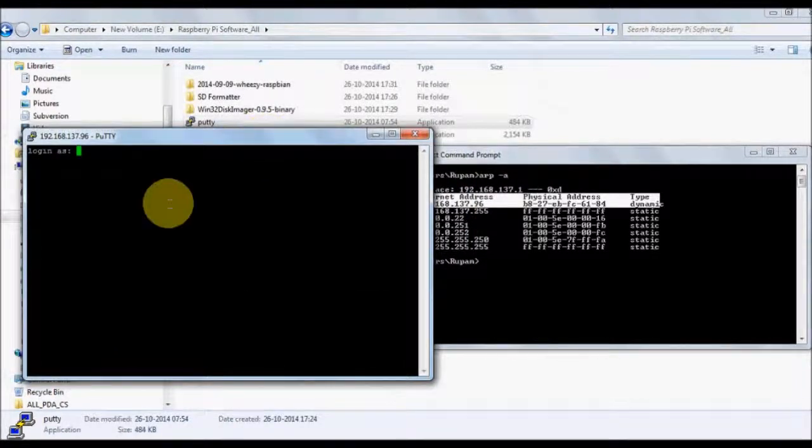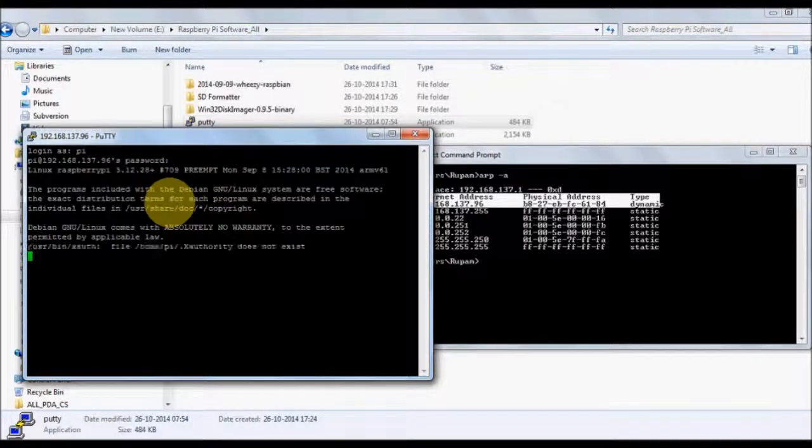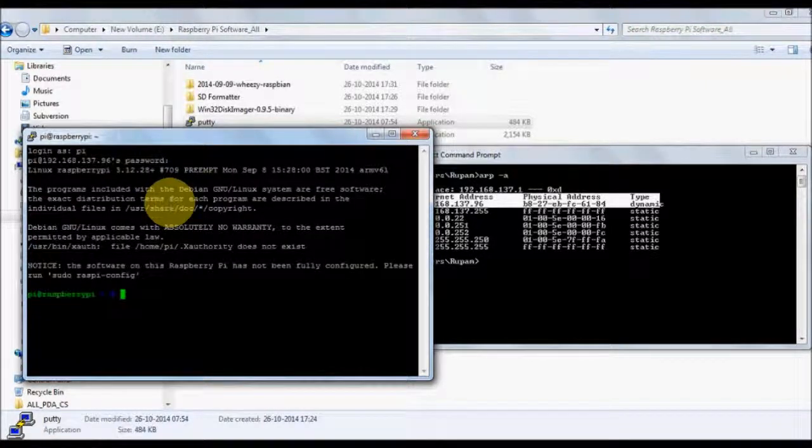Bingo! It's asking for login name. For Raspberry Pi, the default login name is pi, and the password is raspberry. Type the password, press enter, and bingo, you have now logged into your Raspberry Pi. You can see the Linux system. It shows that you have logged into Raspberry Pi.